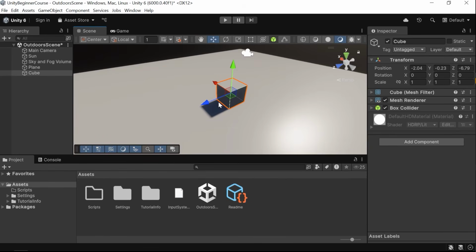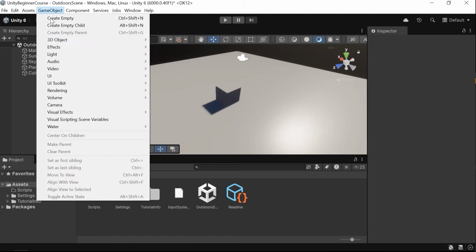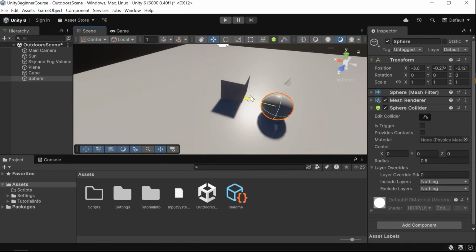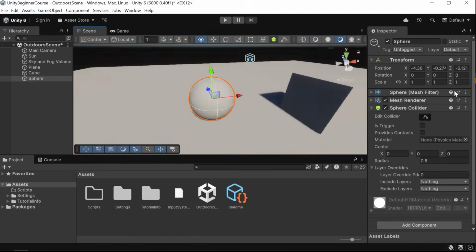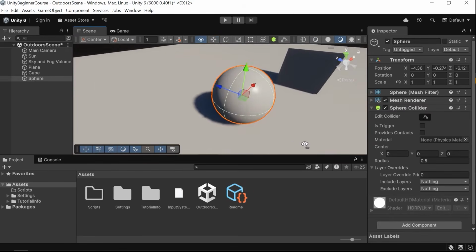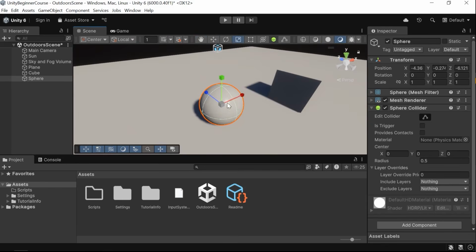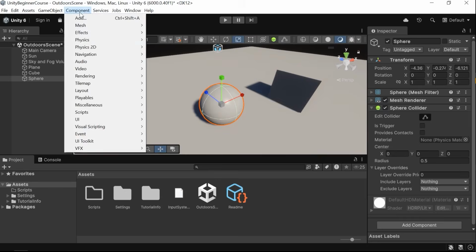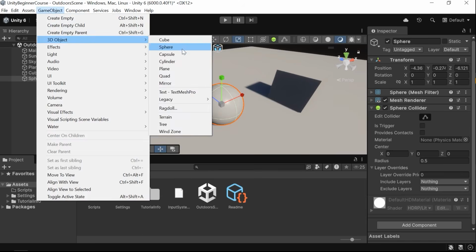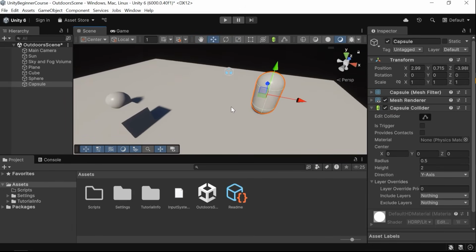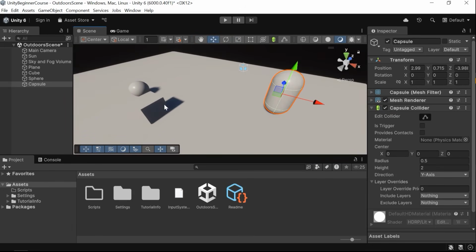Let's add the other primitive 3D models, the sphere here, and this sphere is heavier than the others to compute. You can scale it up in the x-axis, z, and y. The next is the capsule, and this is heavy as well. Heavy means heavier than cube or plane.